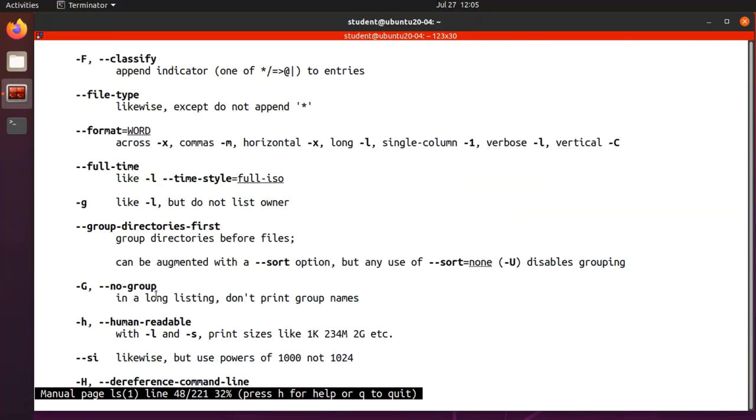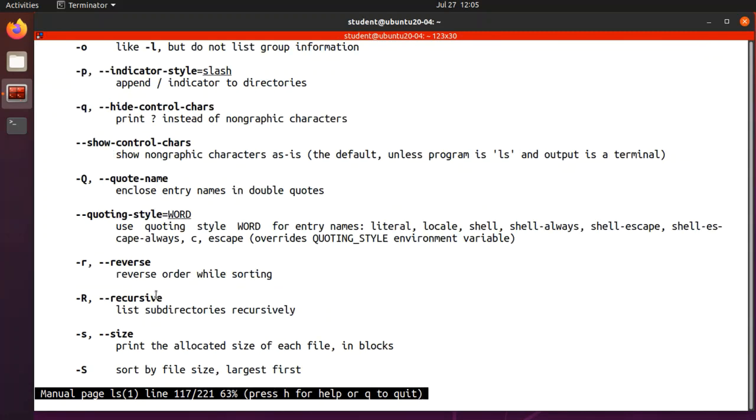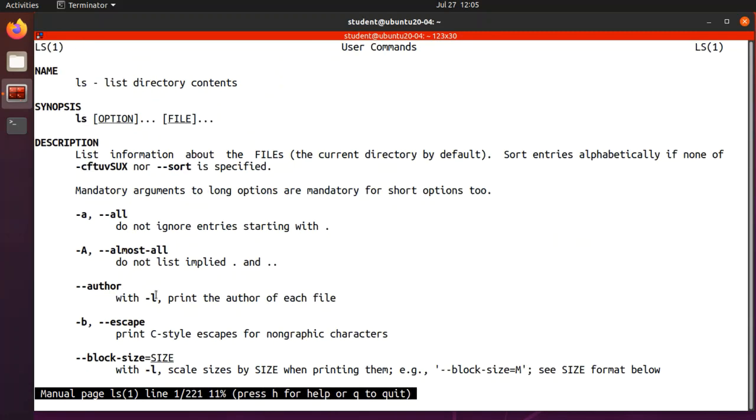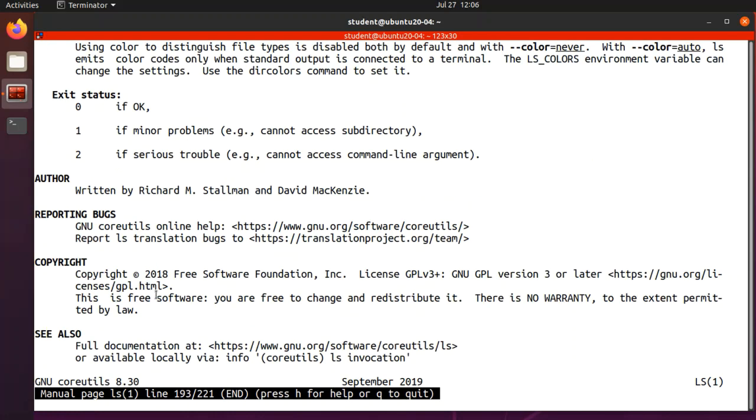I'm moving backwards. And to go to the very beginning of the man page, type lowercase g. I'm at the beginning. And to go to the very end, type uppercase G. I'm at the end.